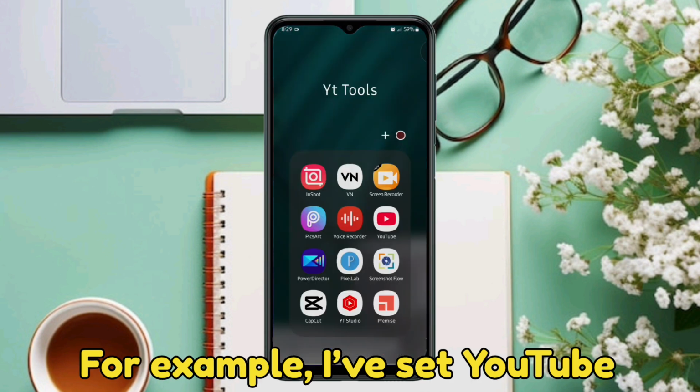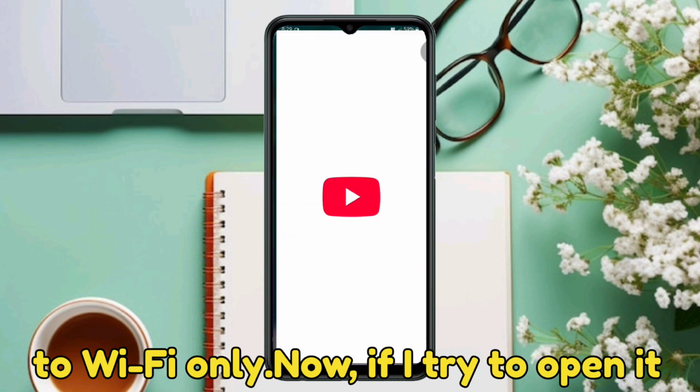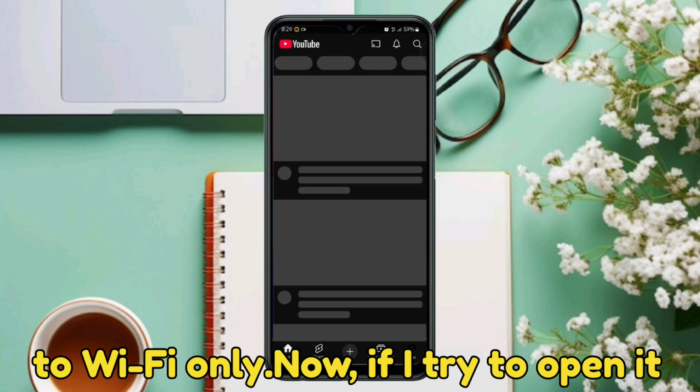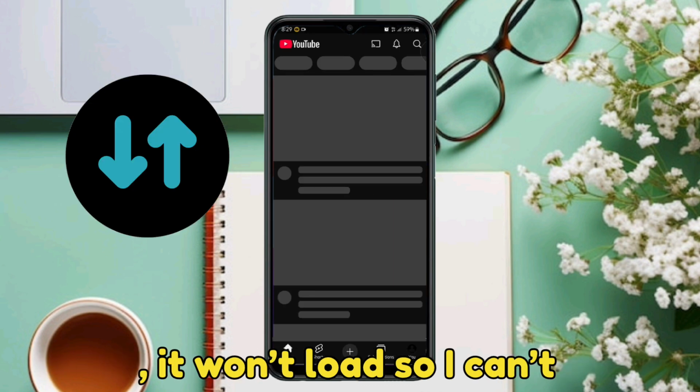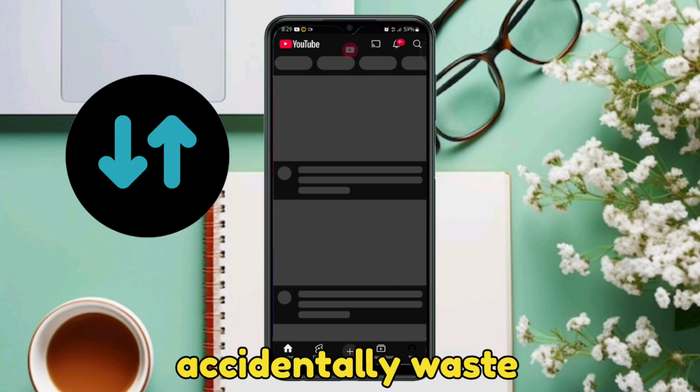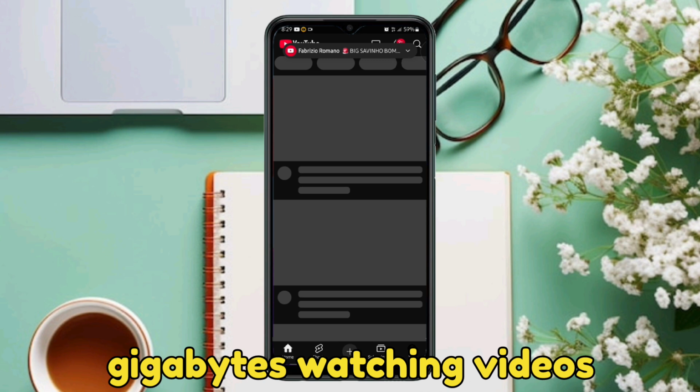For example, I have set YouTube to Wi-Fi only. Now if I try to open it when I am on mobile data, it will not load, so I cannot accidentally waste gigabytes by watching videos.